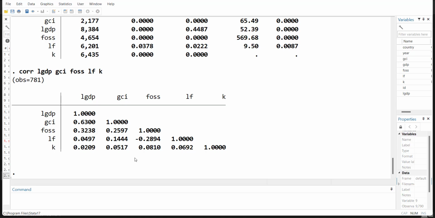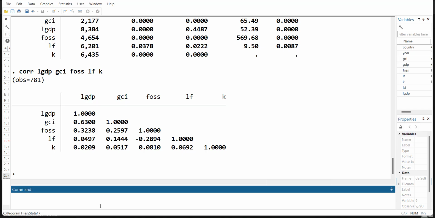Is that clear from here? The next step is you need to create graphs of your dependent variable with independent variables. I will show you a few examples here. First you have to write twoway. I will tell you the meaning of twoway. First of all, we will add a scatter plot of LGDP with GCI. And then I will say comma, and write title.